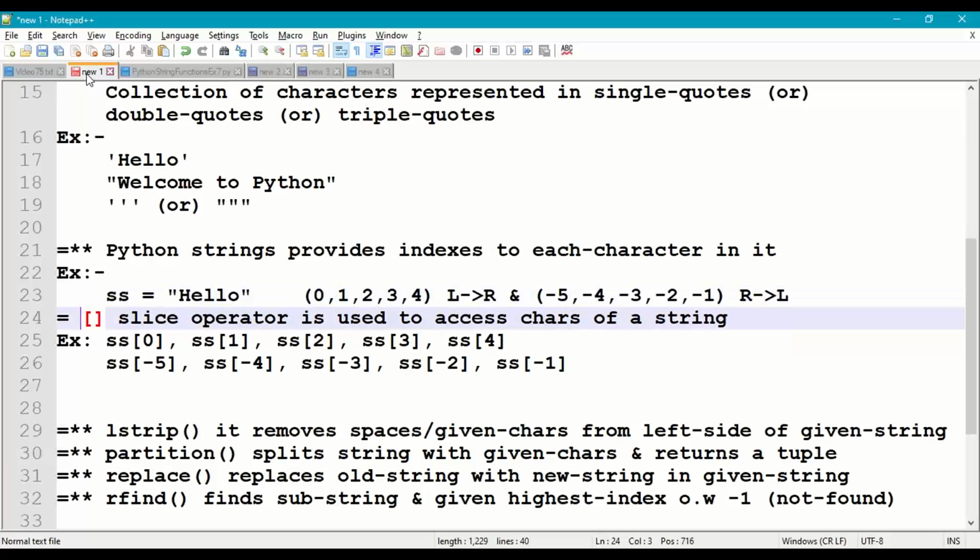Now coming to the slice operator. Using this slice operator, we can access individual characters of a string. Example, ss[0], ss[1], ss[2], ss[3], ss[4], hello, or ss[-5], ss[-4], ss[-3], ss[-2], ss[-1].